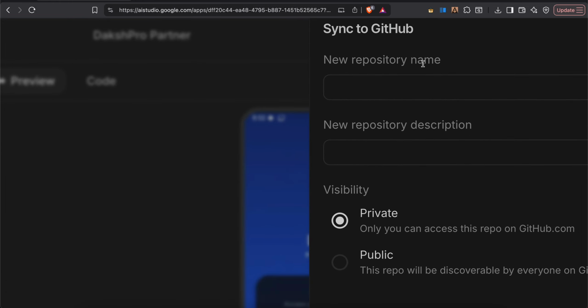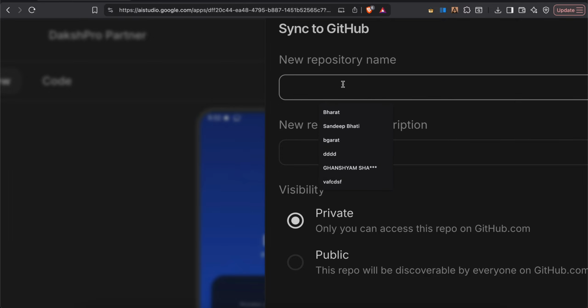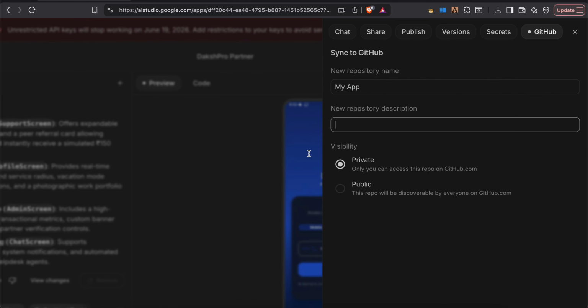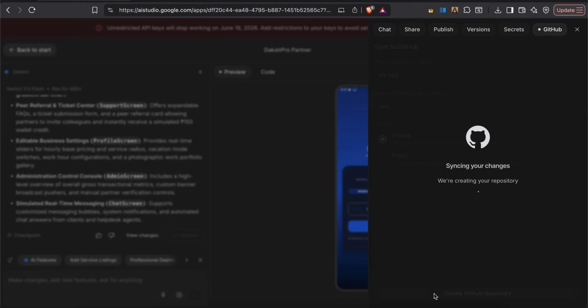Now here you see that GitHub asked me to create a new repository and enter a repository description. So here I just enter the name of my app. Here you enter the description if you want, and here is the visibility of your repository. You choose private, so only you can access the repo on GitHub, or public, where the repo will be discoverable by everyone on github.com. Now here we choose private and enter a description like a new app. Then click create GitHub repository.